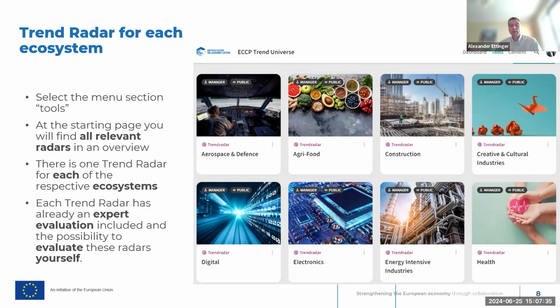That means for all ecosystems that the ECCP is providing for you. For example, aerospace defense, agri-food, construction, and so on. For each of these ecosystems, there's one specific trend radar available. Each trend radar already has an expert evaluation included, and each trend radar gives you the possibility to do an individual evaluation.